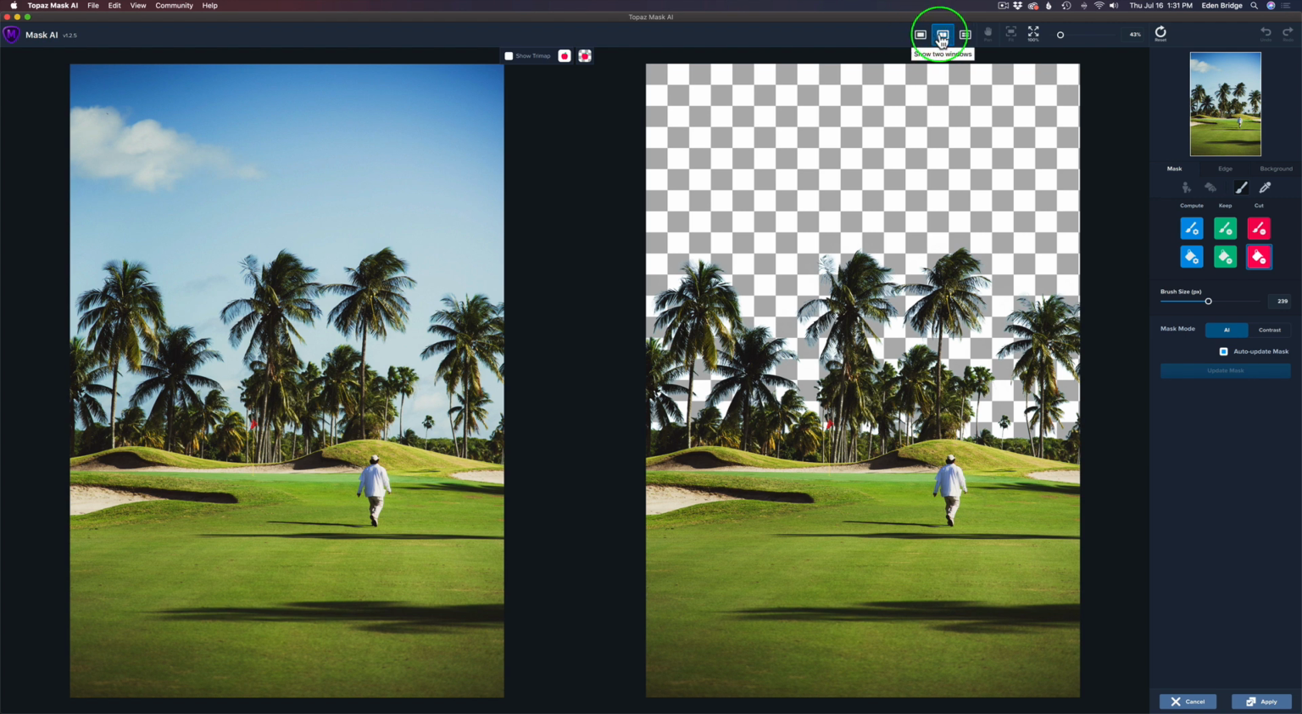I like to use the 2 views myself. And the next thing I want to do is add a background. So let's click on background and let's click on image because we're going to add an image right inside of Mask AI, which is really cool. And then we're going to balance it out, the foreground to the background. And that's what this video is really all about today.